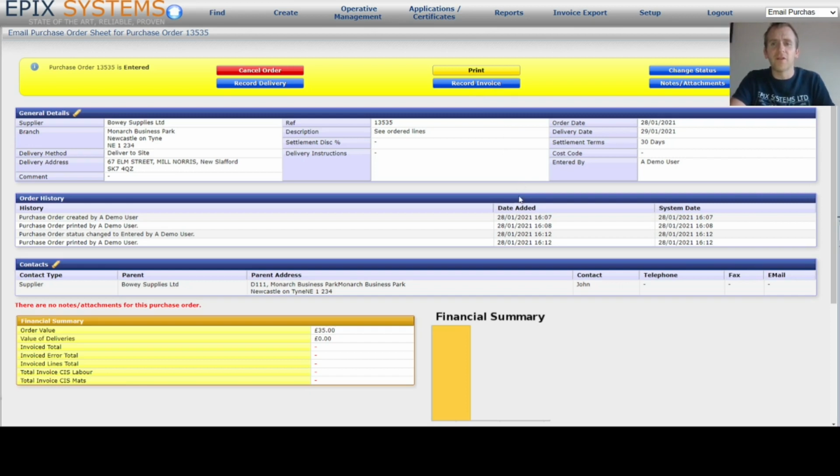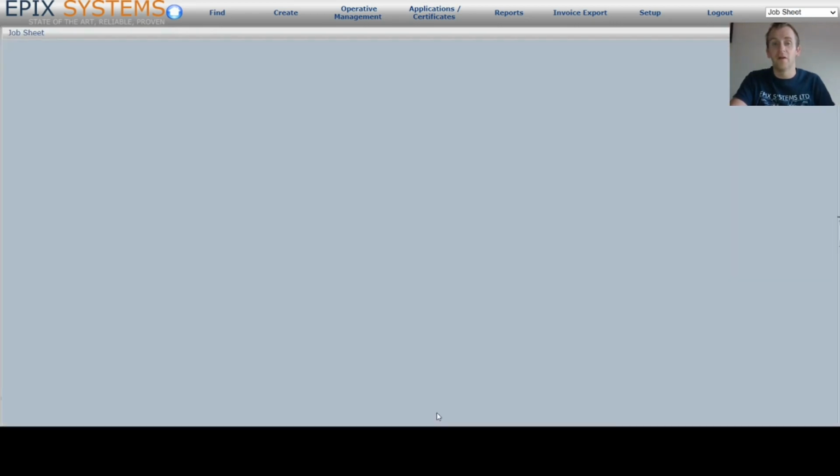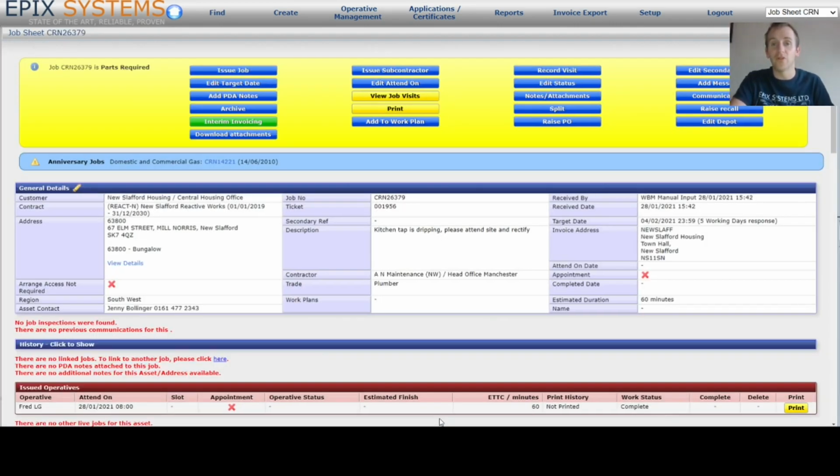One final thing to mention on the purchase order sheet in this video is if we scroll down here on the order lines itself, we've got the job number that relates to that line. But we've also got a section here for related jobs, and that allows us to click on that reference and take us back into the job sheet from which this order was raised initially. So if you remember, we clicked Raise PO to begin this process.